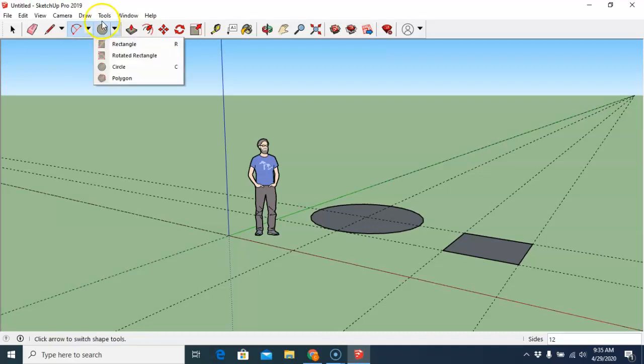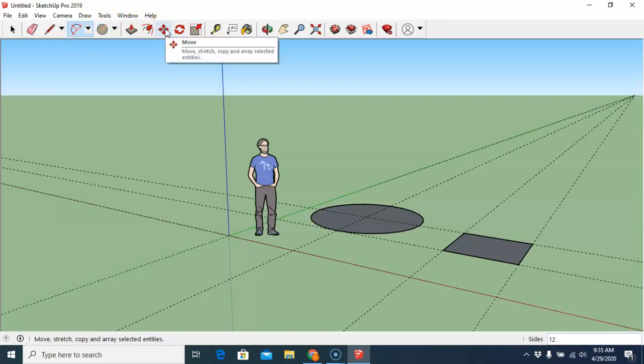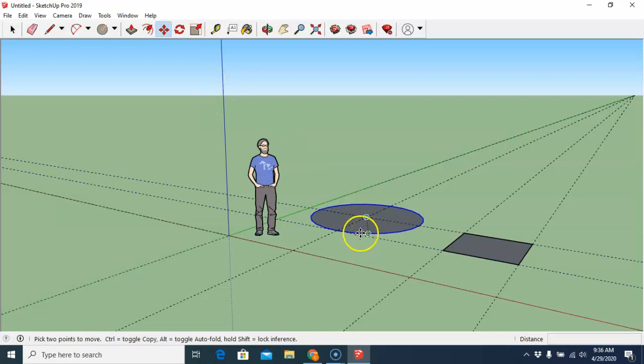The next tool I'm going to go to is this one, the four squares. This is our move tool. Now our move tool is very, very helpful in that it allows us, let's just say that this circle was here, and I really didn't want it there. I wanted it to move over here.